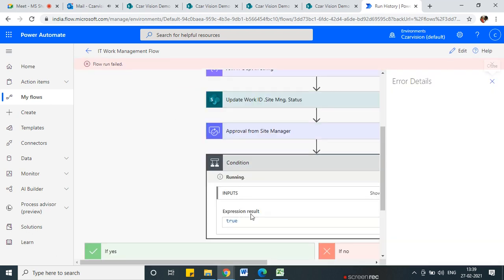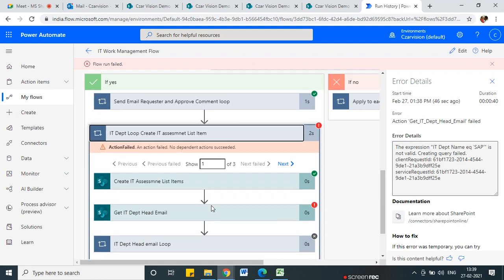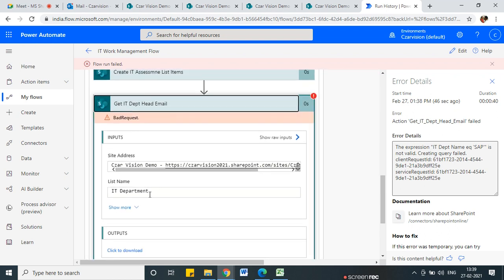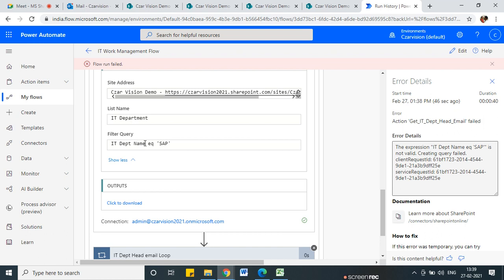See, condition input is equal to true. Error. See, IT department name equal to SAP. See the string. There is a string issue. IT department name is equal to SAP. There is some issue here. Get IT department head. Actually, I passed the details, but string issue is there. IT department name EQ SAP. So I think the expression is not valid. Create query here. So how we can fix this?